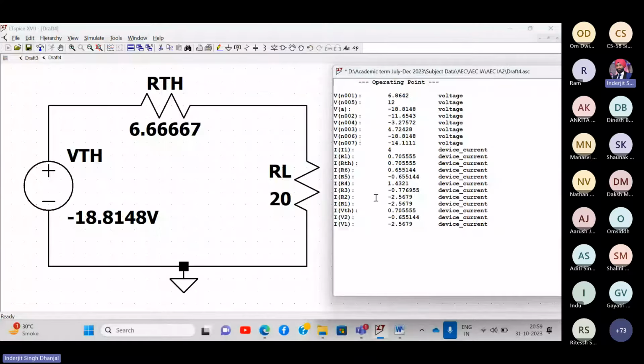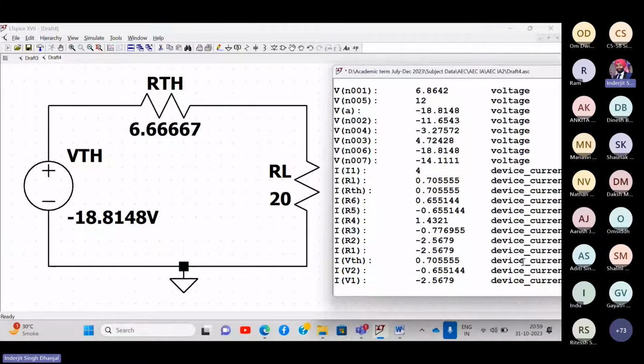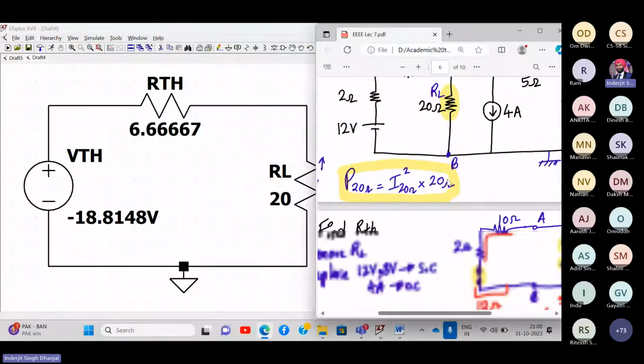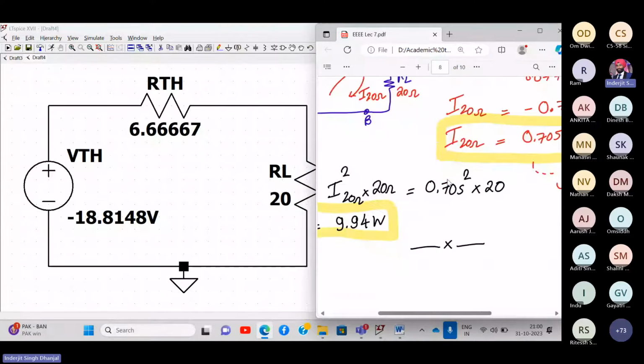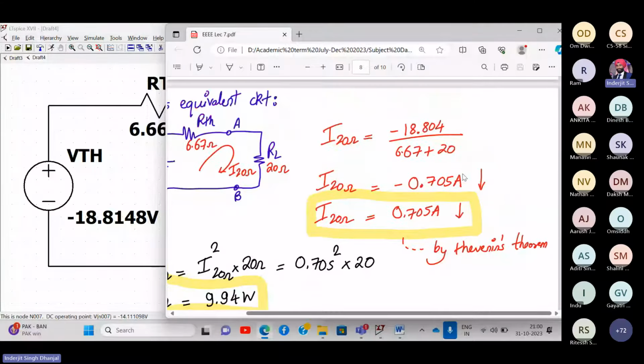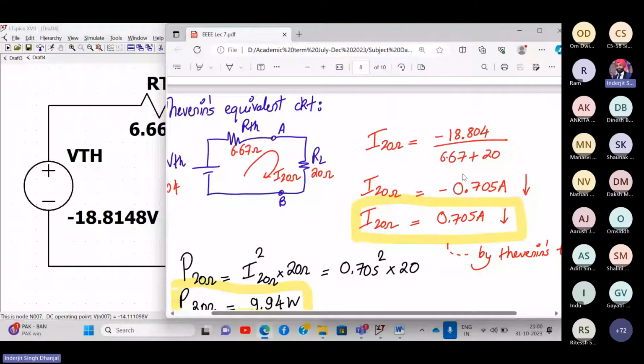If I check this, see, I of VTH is 0.7. The current flowing through this VTH, I mean, the entire circuit, will be 0.7. See, this is I of RL. This is also 0.7055. Did you get it? Yes, sir. And in theory, we also got the same value. Let me show it to you. See, I of 20 ohm will be 0.705. Now, obviously, it will be negative, and we are getting positive.